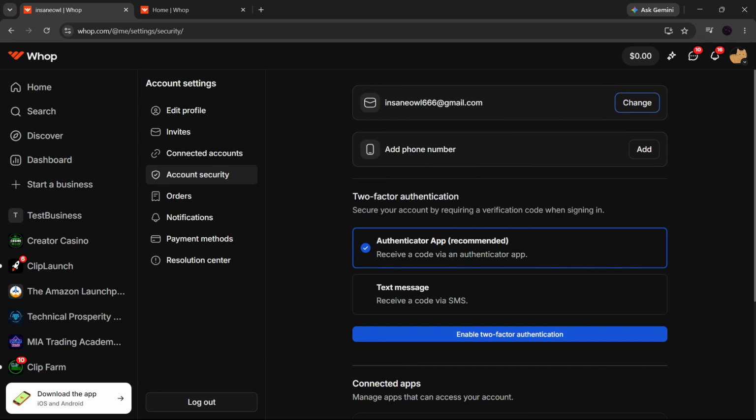Now, there is one very important note to keep in mind. If you no longer have access to your old registered email address, or if you do not receive the verification code, you'll need to contact Whop support directly. You can reach them at support@whop.com or use their 24/7 live chat so they can manually verify your identity and help update your details safely.